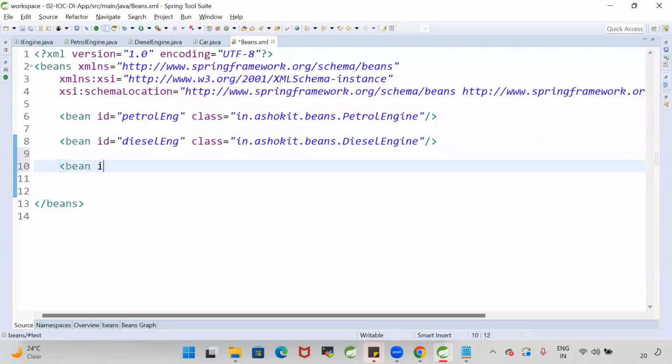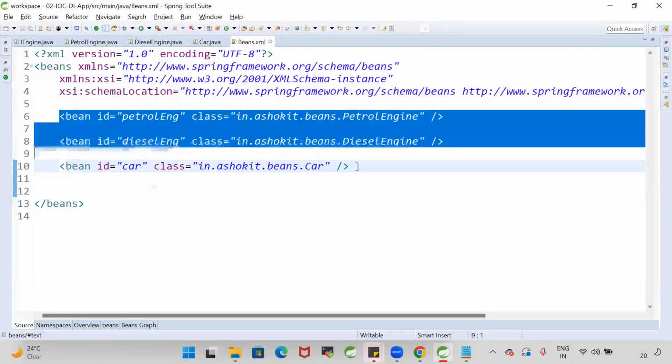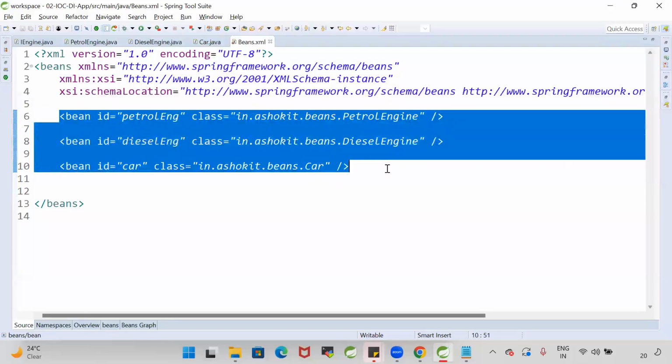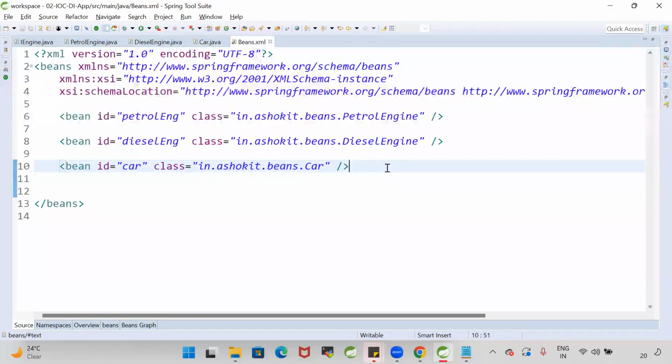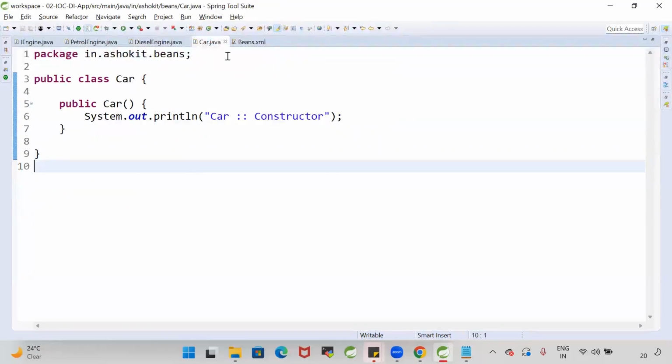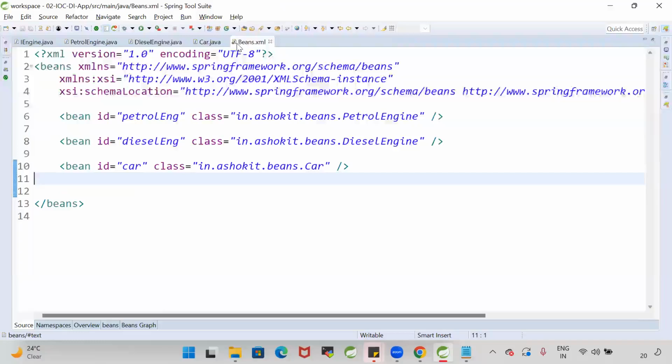Now let me represent bean id is equal to car, class is equal to car. The car class also I want to represent as a Spring Bean. So I just configured three classes as Spring Beans. Are you guys getting my point? I'm not doing any dependency injection. I just have three classes, and I represented those three classes as Spring Beans by using the bean configuration file.